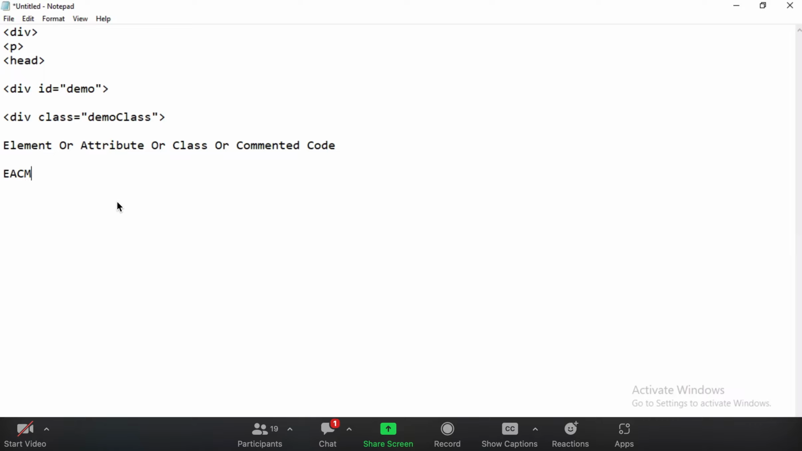Now, in technical terminology, these are called directives, guys. All these are called what? Directives. What is a directive? A directive can be an element, or an attribute, or a class, or a commented code. A directive can be any one of these.